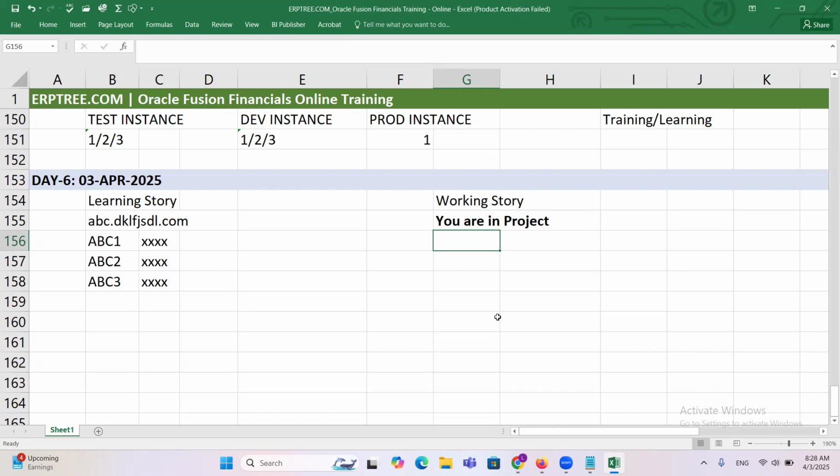When you are in the project, you should take initiative. You can ask your project manager. Mostly you establish the communication through Microsoft Teams. You can chat with the manager.